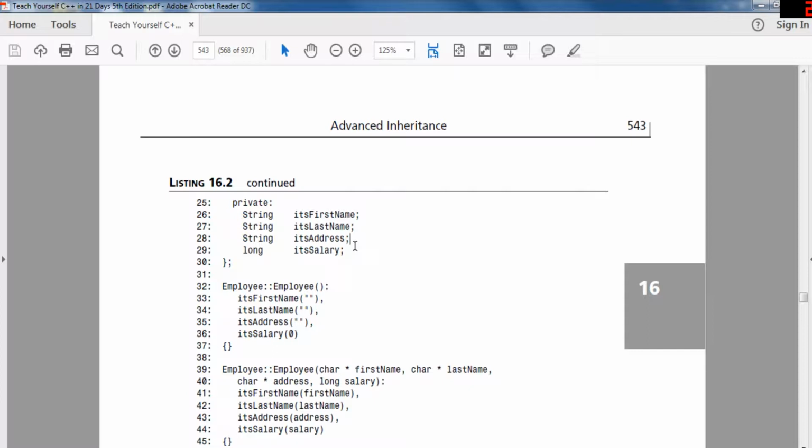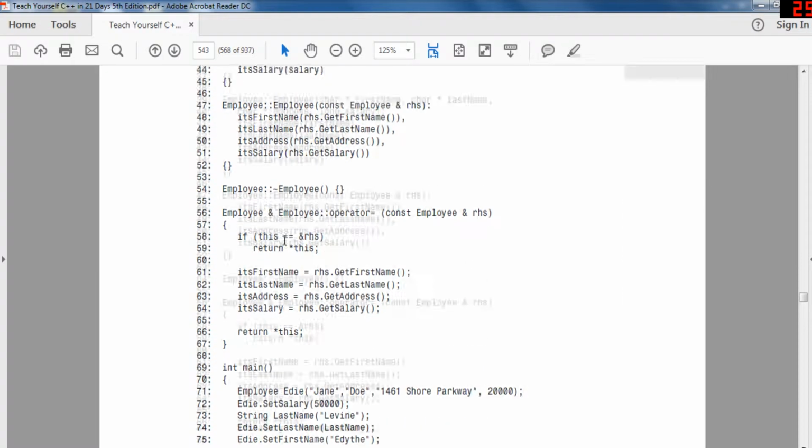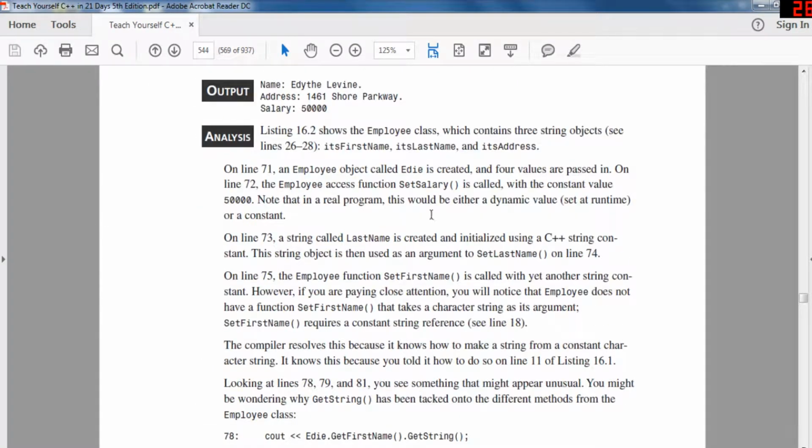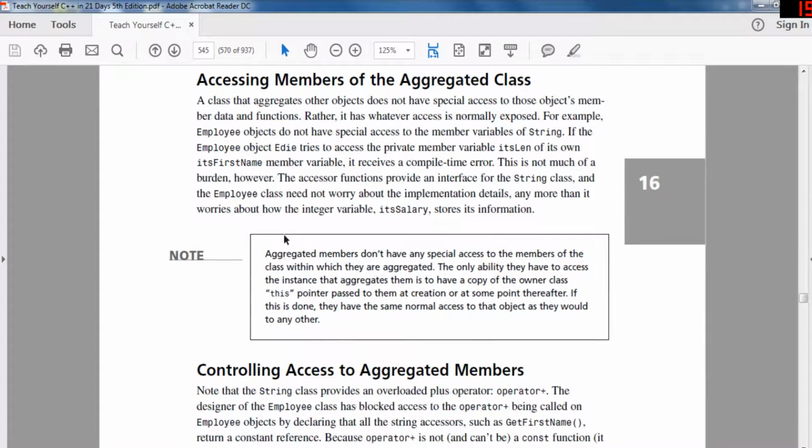Like in the last example, the employee has a name and an address, and they created a String class so that it could store the name, the address, and the last name. This is aggregation because String is a different class, and they're using it as the type for this instance variable. Okay, so that's pretty much it.